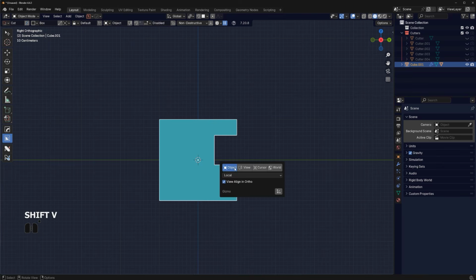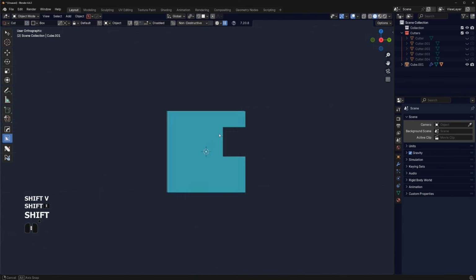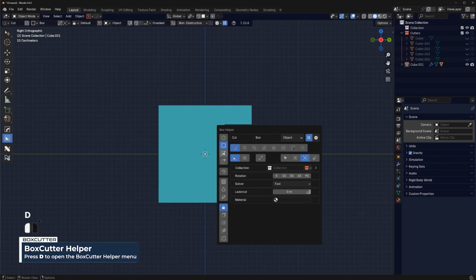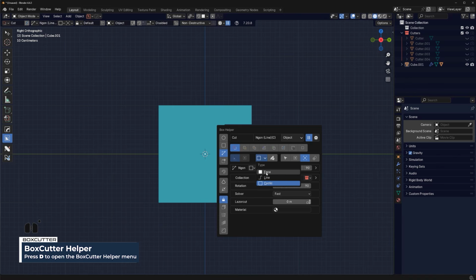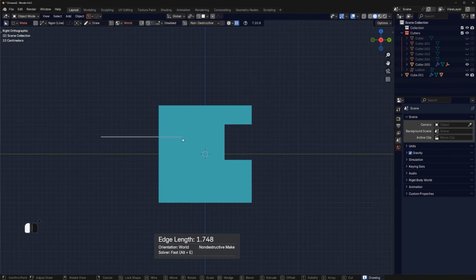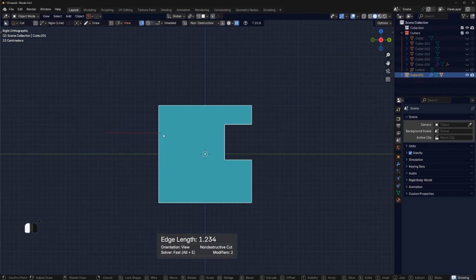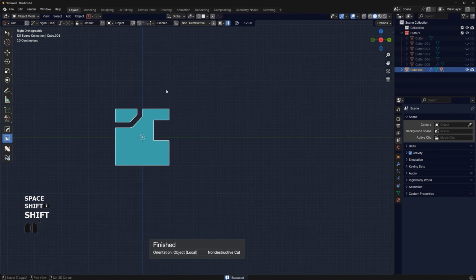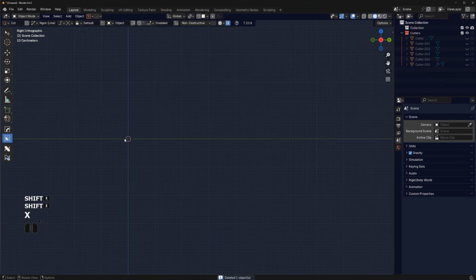Now, this option goes very well with another hidden feature from Box Cutter, which is cyclic cut. I mean, it used to be called cyclic, now it's called line cut. So what you want to do is go to the D menu, switch to N-gon, go here and switch from face, which is the default cut, to line. And this will allow you to draw a line with your N-gon. So watch, I'm going to draw a line here, and you see there's a thickness to it. And you can actually make it thicker by pressing T before you complete the cut, and even B to pop some bevels on, okay?